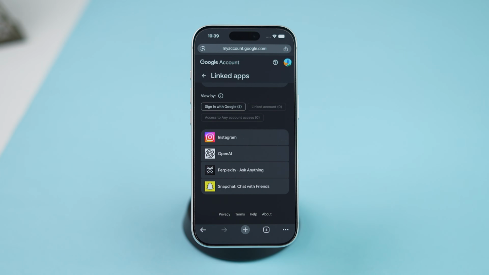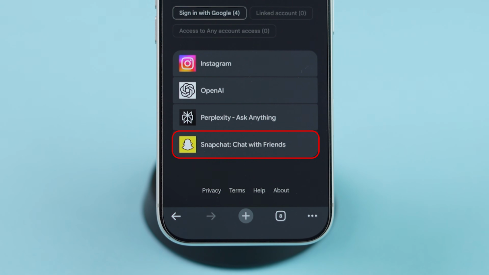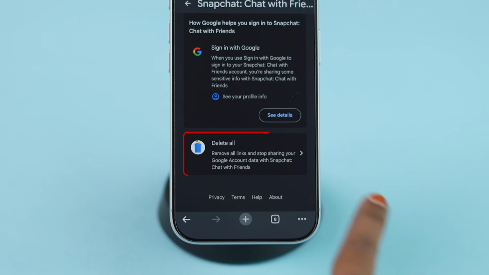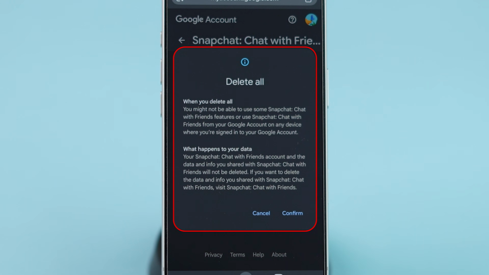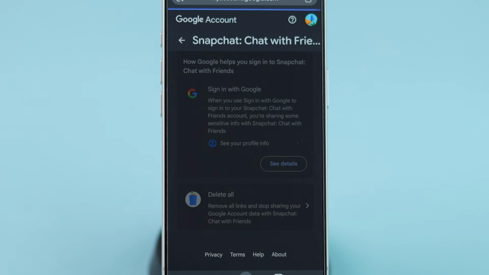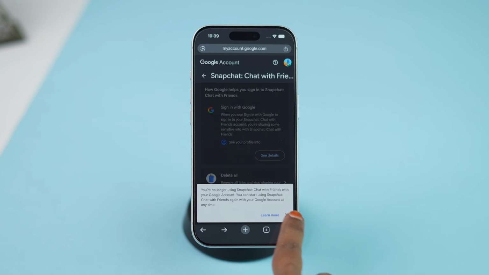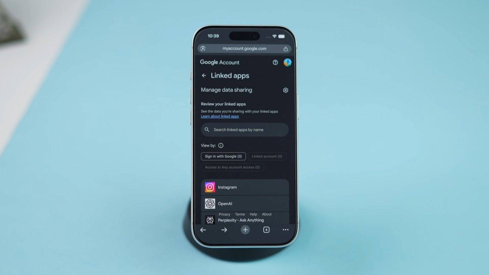Review the list carefully. If you find an app you no longer use or don't recognize, tap on it. Select Delete All Connections. When the confirmation message appears, tap Confirm. This is a good way to prevent old or unused services from accessing your account.